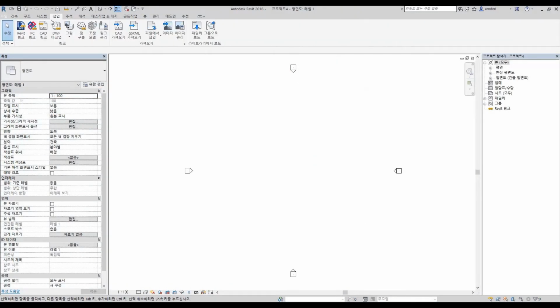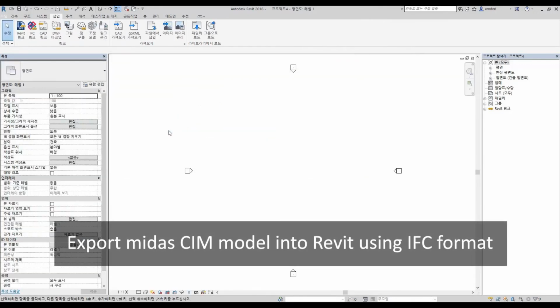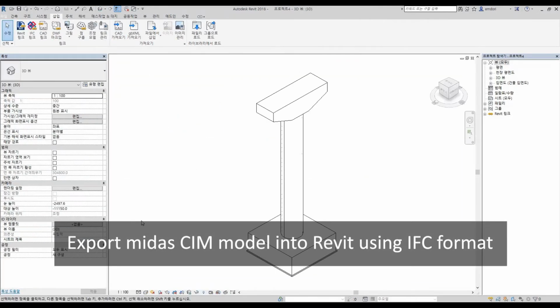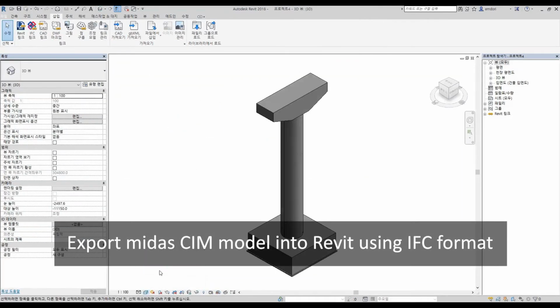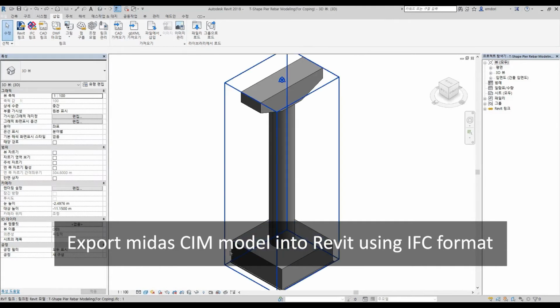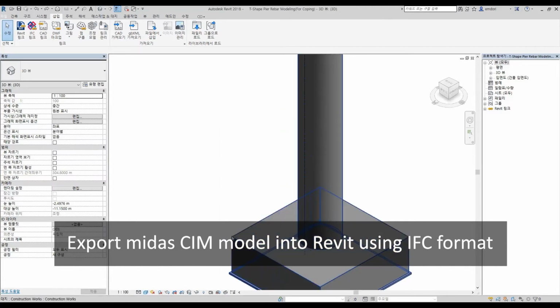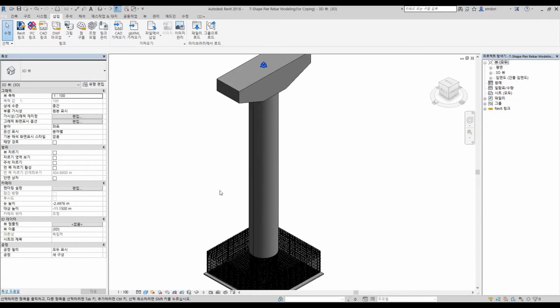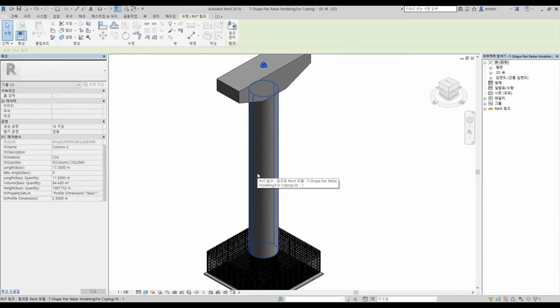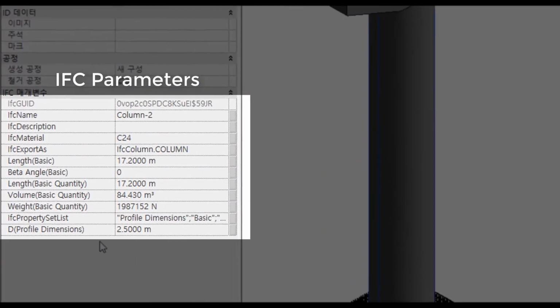Export the substructure example file model up to the rebars in IFC format. At this time, we provide functions that allow the user to make additional settings necessary. Run Revit and import the IFC file created in MIDAS CIM.